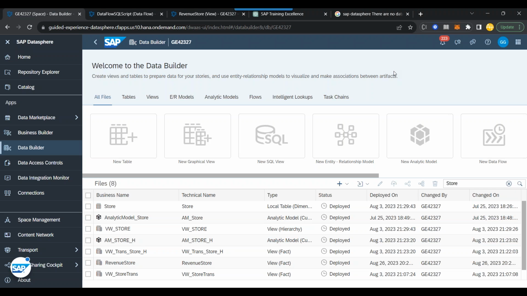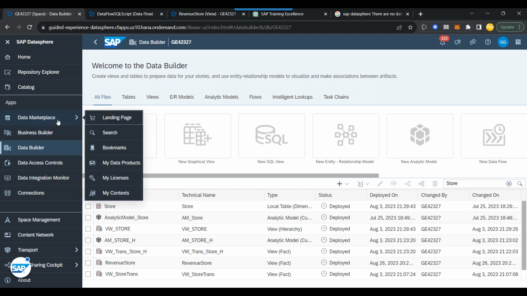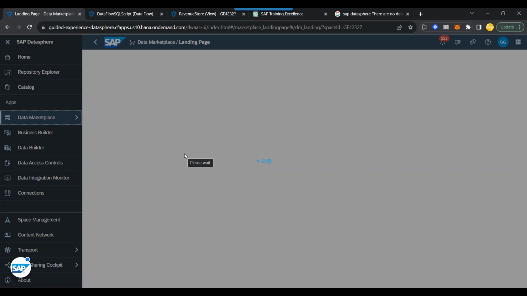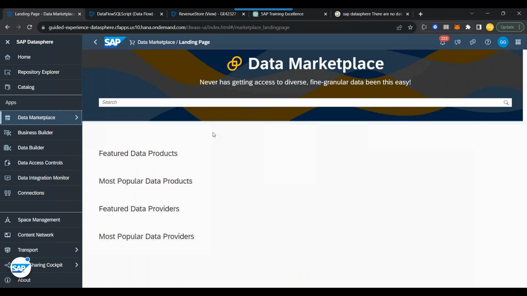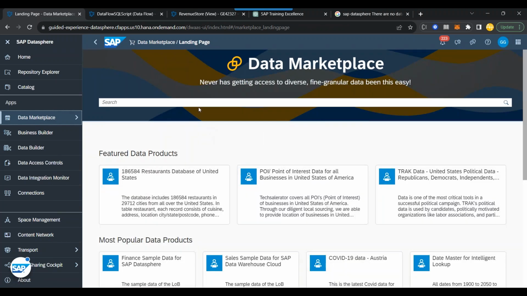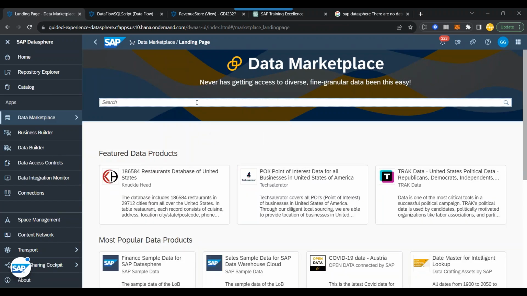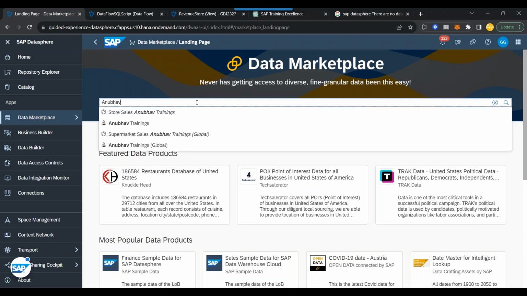Now what do you do? You go and explore. You go to data marketplace, go to the landing page, and now you search here supermarket or store data. Are there anyone who is providing supermarket or store data or not? Or you search by Anubhav Training directly. You know my company name, Anubhav Trainings. So you see supermarket sales data with Anubhav Training global. Wow, I am loving it.